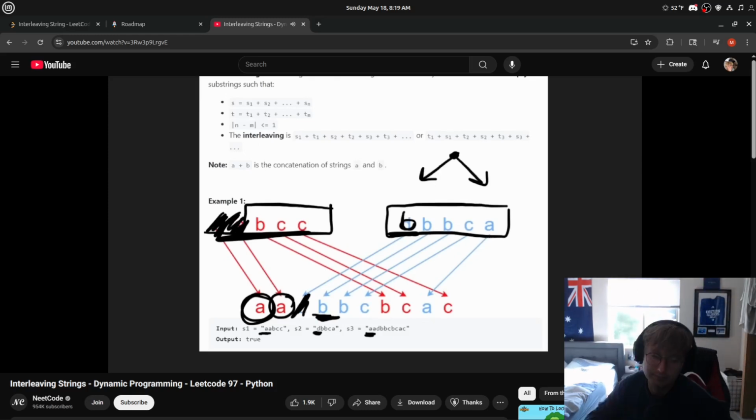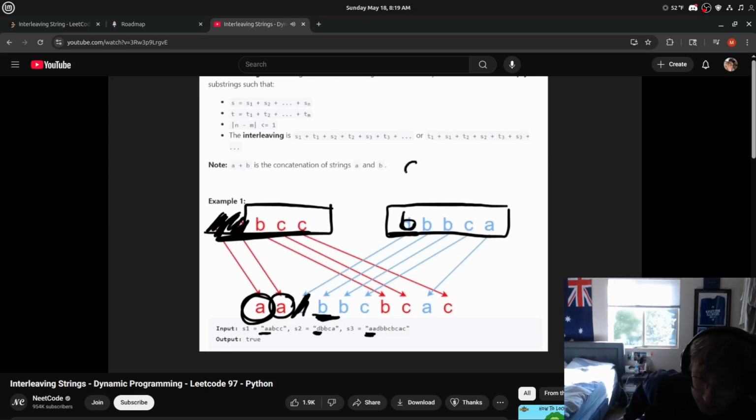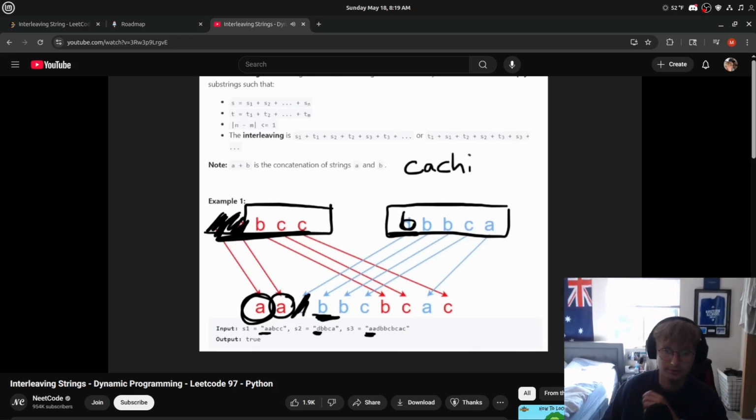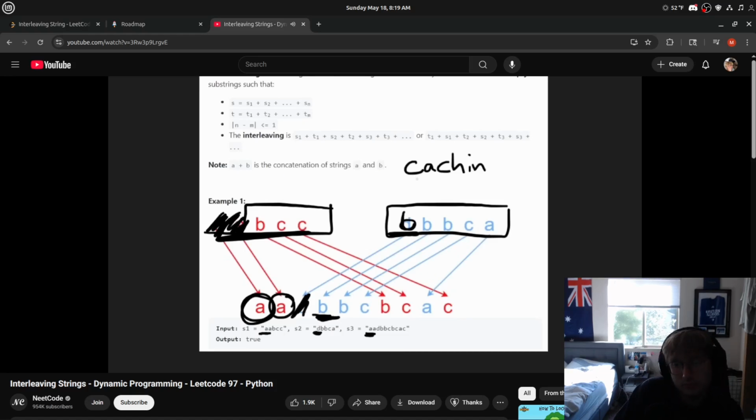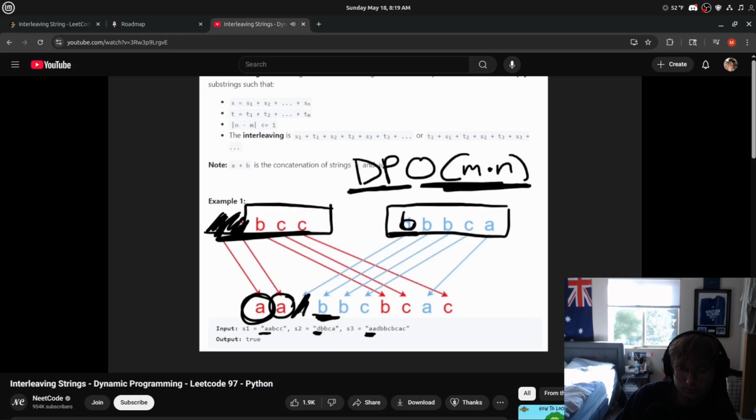We do have to try both of the ways, but it turns out we can use a dynamic programming technique called caching, where we can eliminate a bunch of repeated work. So therefore, the time complexity of the solution can actually be broken down to M times N, where M is the size of one string and N is the size of the other string. And instead of doing caching, you can actually do a true dynamic programming solution that will also give you this time complexity. I'll explain a little bit about both of those.